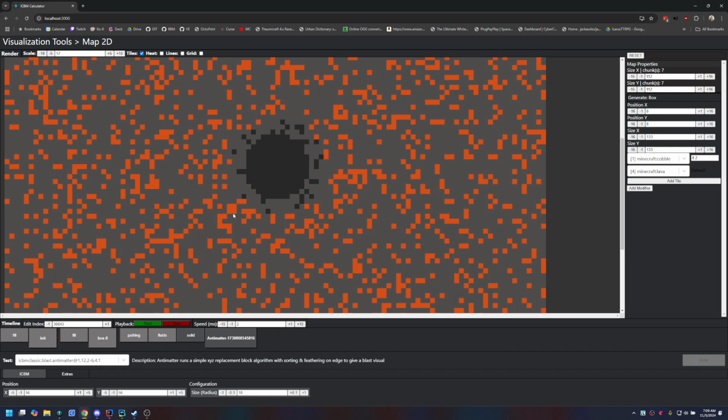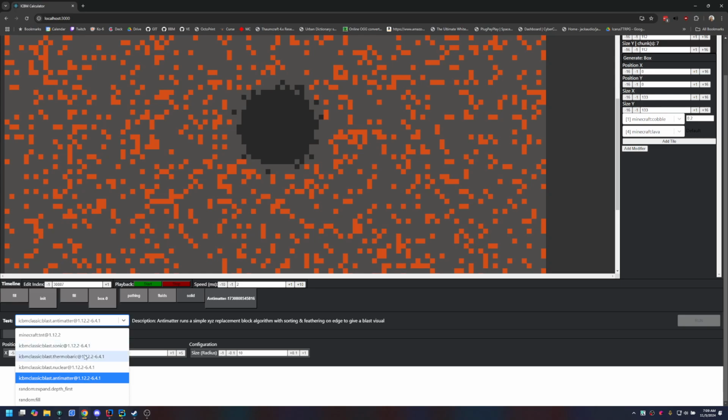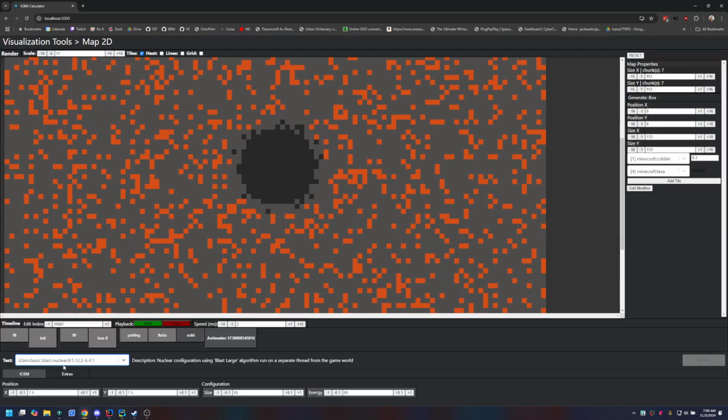And this is as fun as it gets, drawing basically a hole in the middle of the map. Let's try to go grab one of the other explosives. So the other types that were added were the sonic, thermobaric, and nuclear. These all run pretty much the same exact algorithm. They just have different settings. So the reason for putting multiple entries in here is these are basically configurations. And if you go here, it'll even tell you nuclear configuration for a blast large algorithm.